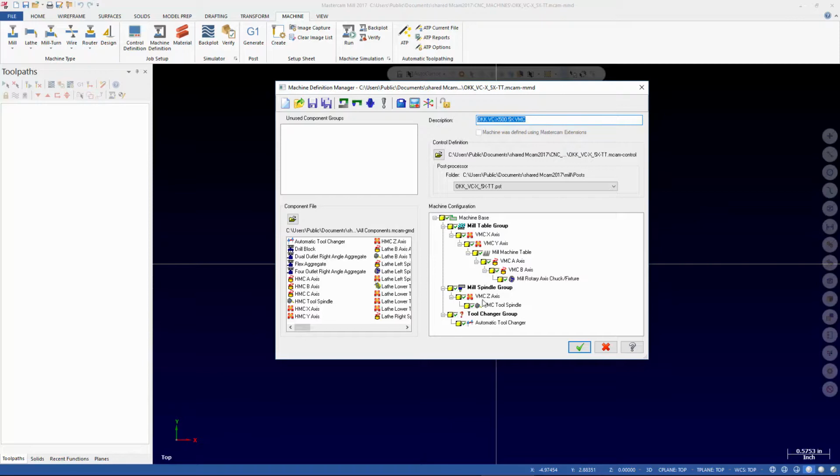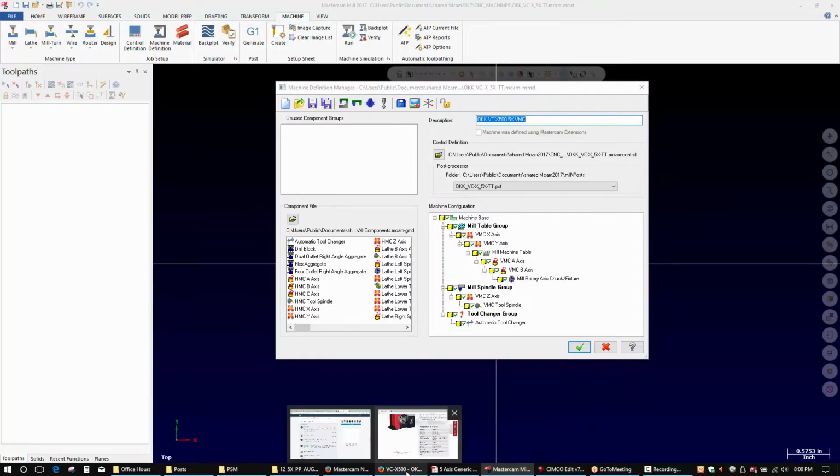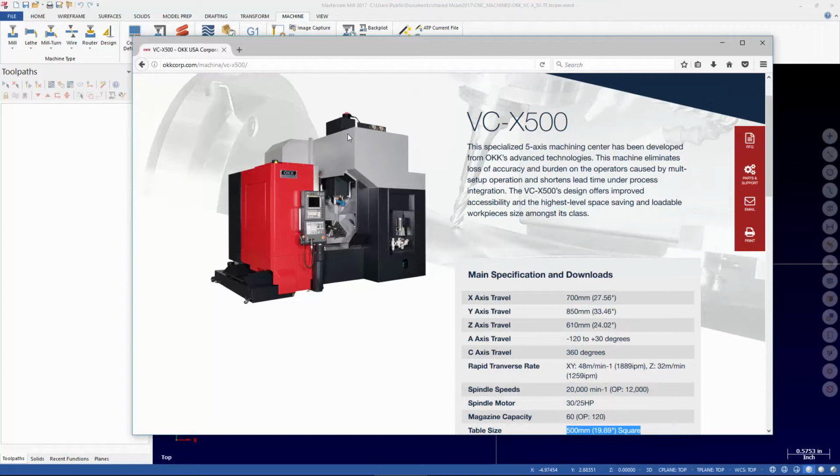So we could technically leave this the way it is, and it would operate in Mastercam just fine. But it doesn't really match the actual configuration of our machine. When we go back and we look at this, here's the spindle, and that obviously moves up and down in Z. It looks to me like this moves in Y. So it looks like this tracks back and forth in Y. And my guess is that this moves in X, or the table moves in X.